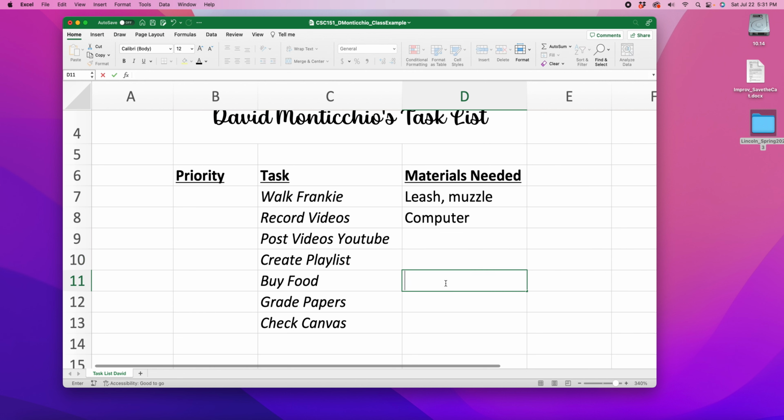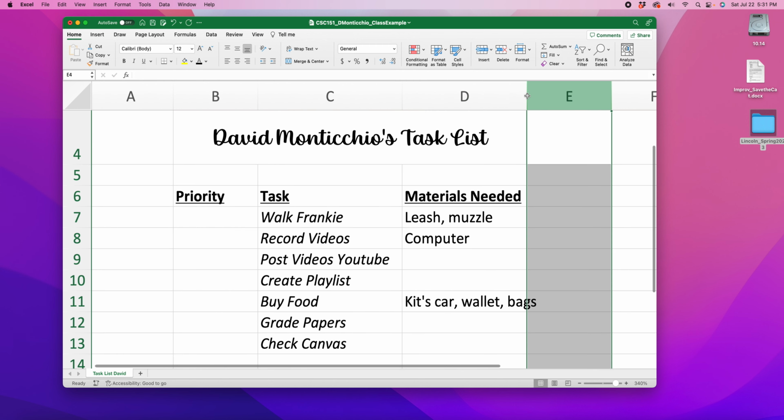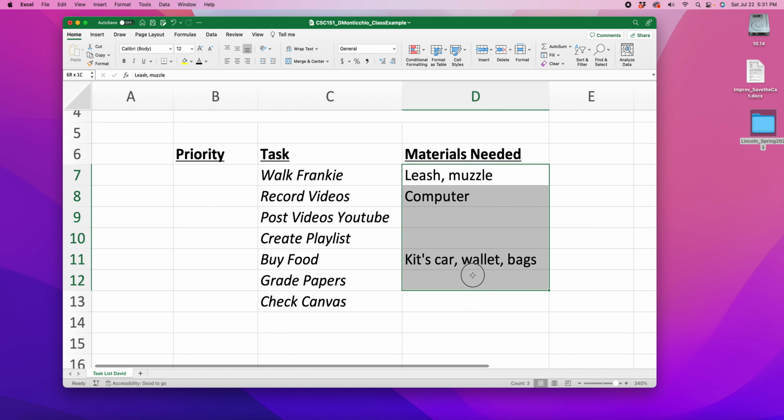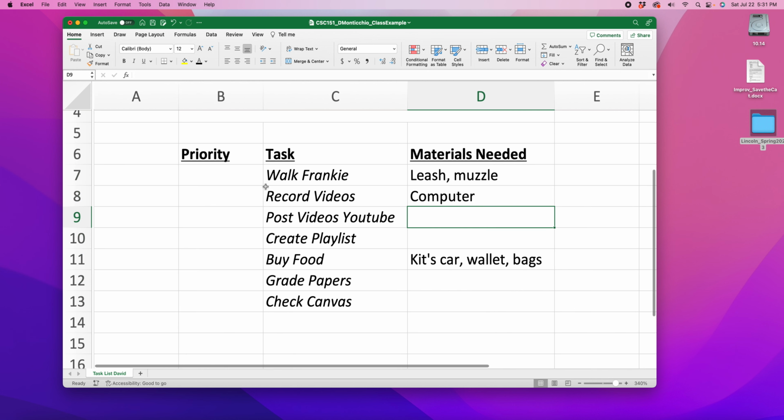Buy food. My car is currently being used by my fiance, and she will be away all week. So I need Kit's car. I need the neighbor's car. So I'm going to need Kit's car, and I'm also going to need money, obviously. So I'm going to need my wallet. And let me just put wallet instead of money there. And you know what I'm also going to need? I'm also going to need grocery bags, obviously. And let me just stretch that out there. There we go. And grade papers, I'll need my computer. For this, I'll need my computer as well. I've generally got all the stuff that I need for my things.